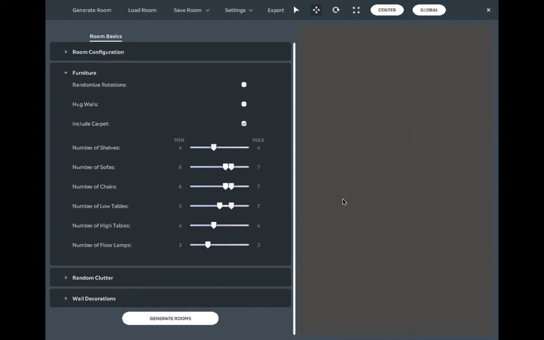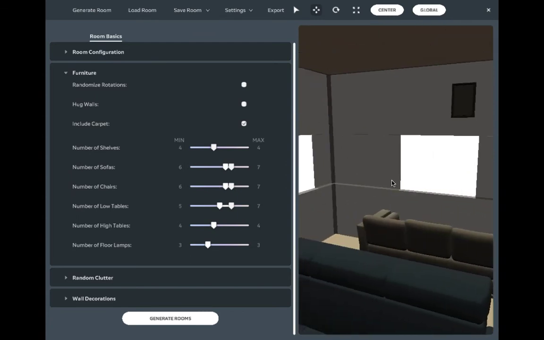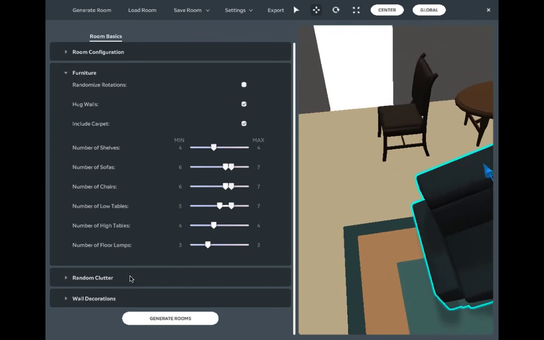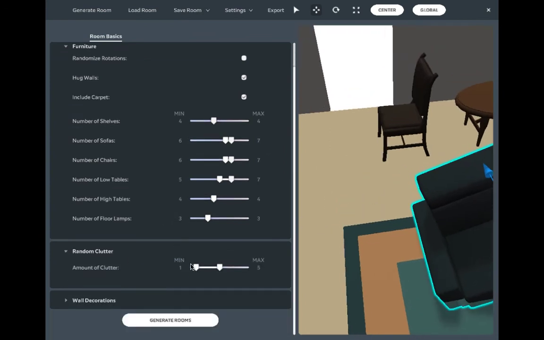If you're from 3D modeling, it will extrude a wall from like 2 walls. So it will extrude a wall and it will create a wall that will be coming out of 2 walls. So we will check that. Include carpet, yes, we want to include carpet. It looks nice. The next thing, random clutter.